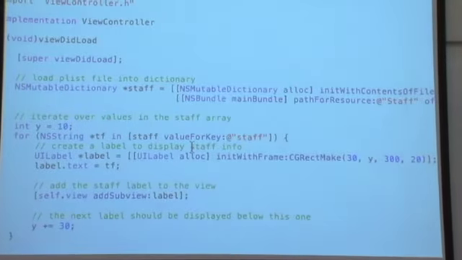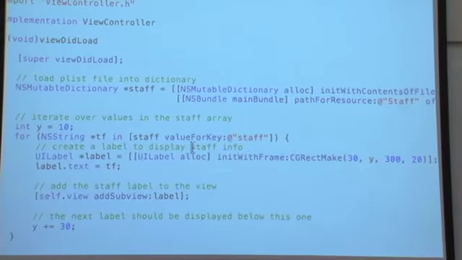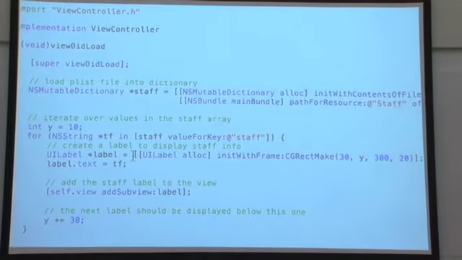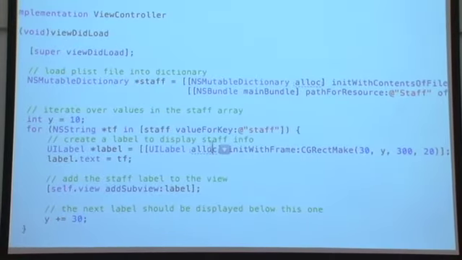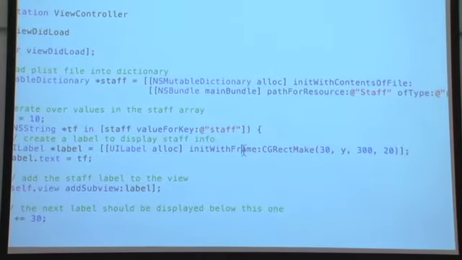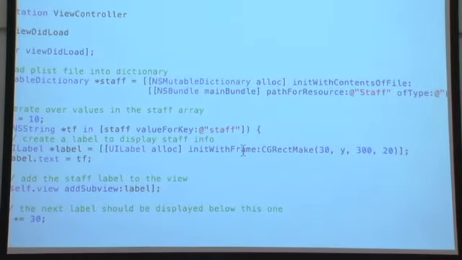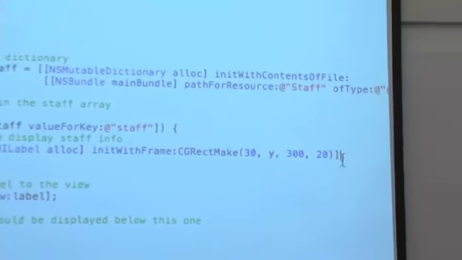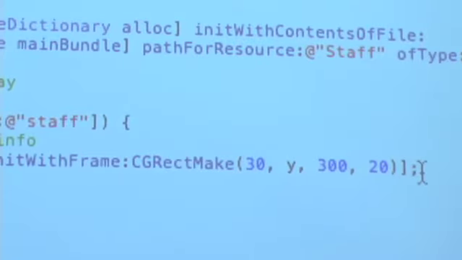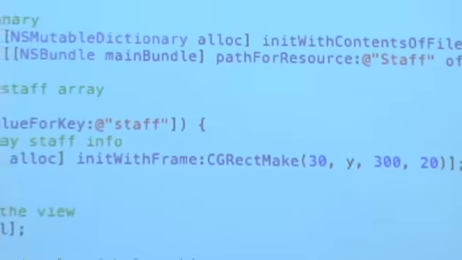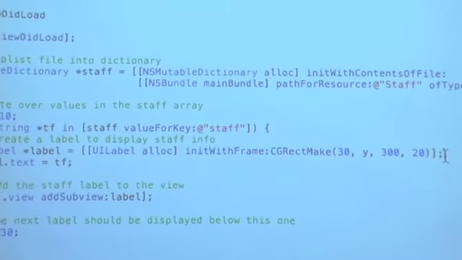So for every string, I want to somehow display it on the screen. That seems like a good job for a label, whose job is to just display text. So I'm going to alloc a new label. And the argument to this init method is going to be where on the device screen I want the label to be displayed. With every label is effectively associated this box, and that box has 4 corners, each of which has a specified coordinate. In Objective-C terms, this is called a frame. The frame data type is a CGRect, which stands for Core Graphics rectangle.